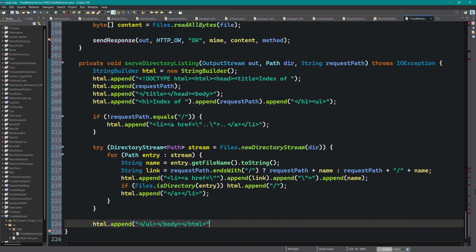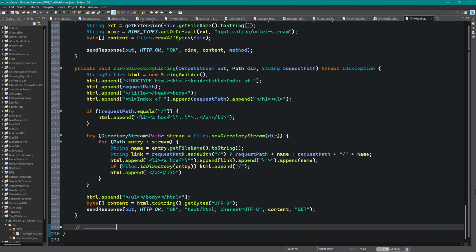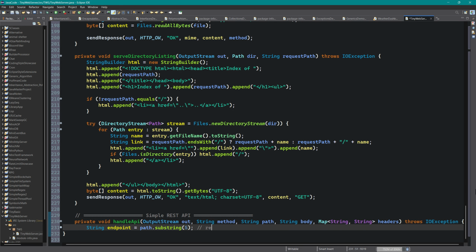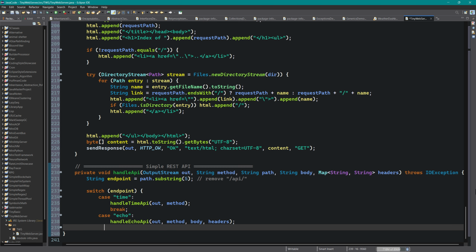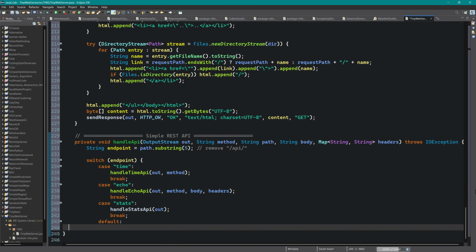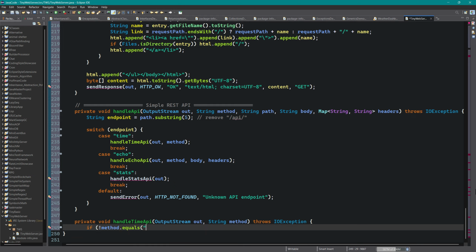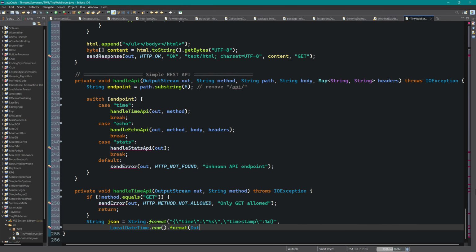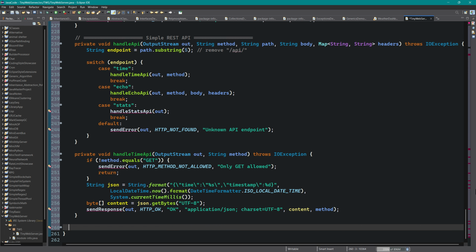The handleApi method routes to 3 endpoints. /api/time returns a JSON object with the current server time and a Unix timestamp. /api/echo returns a JSON object containing the request method, content type, and body, useful for debugging. /api/stats returns server metrics: total requests, errors, memory usage from Runtime.getRuntime, and uptime in seconds. All API responses use the application/json MIME type and proper HTTP status codes.